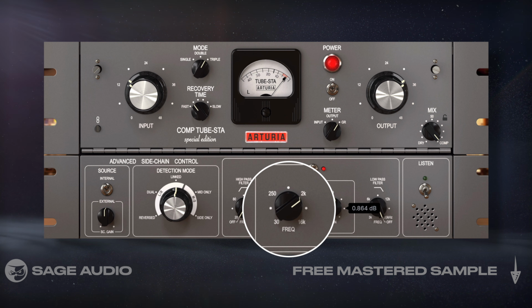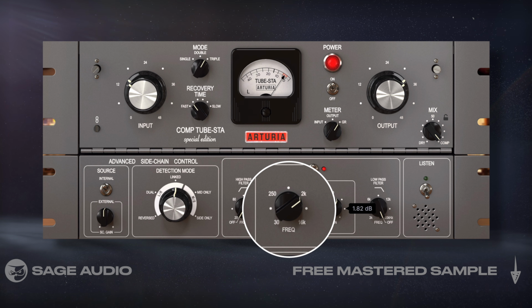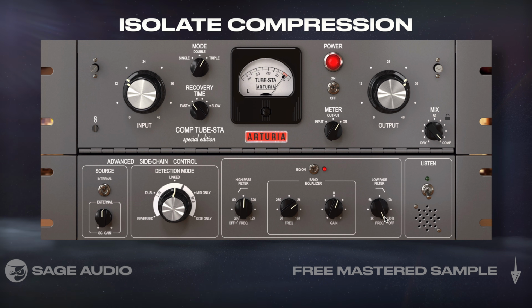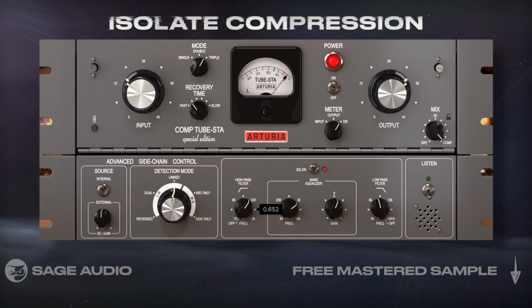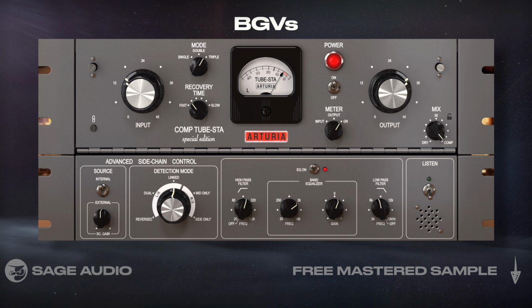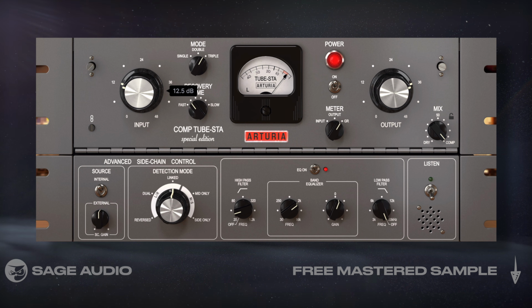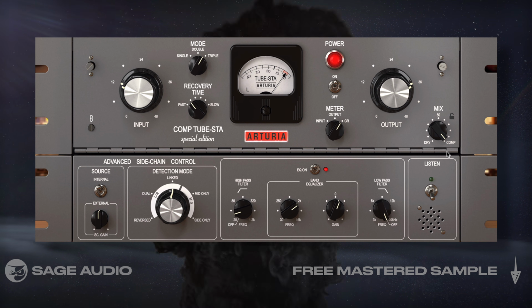The advanced section gives us an internal sidechain where we can emphasize certain vocal frequencies. For example, we could amplify around 2 kHz, which would add a unique character to the vocal's presence. Now, it also allows us to isolate compression to a specific frequency range. I usually use this on BGVs to smooth out the sound and help it blend in with the lead, but let's take a listen to it on the lead vocal to better understand its effect.